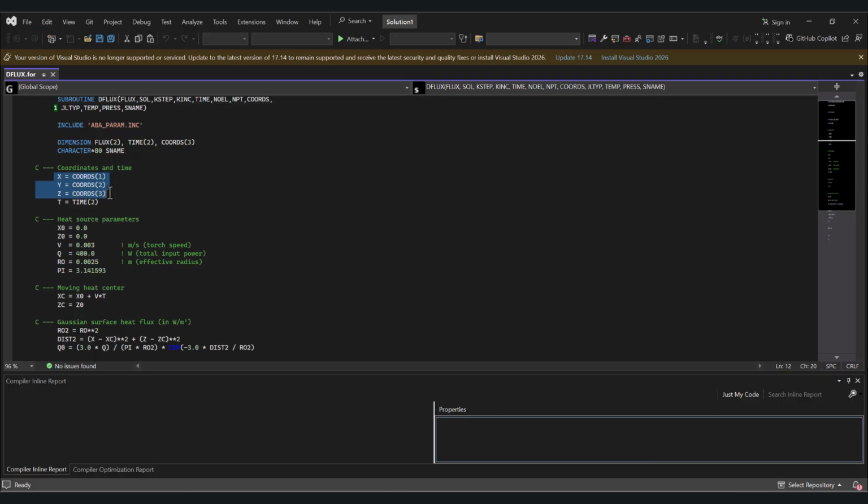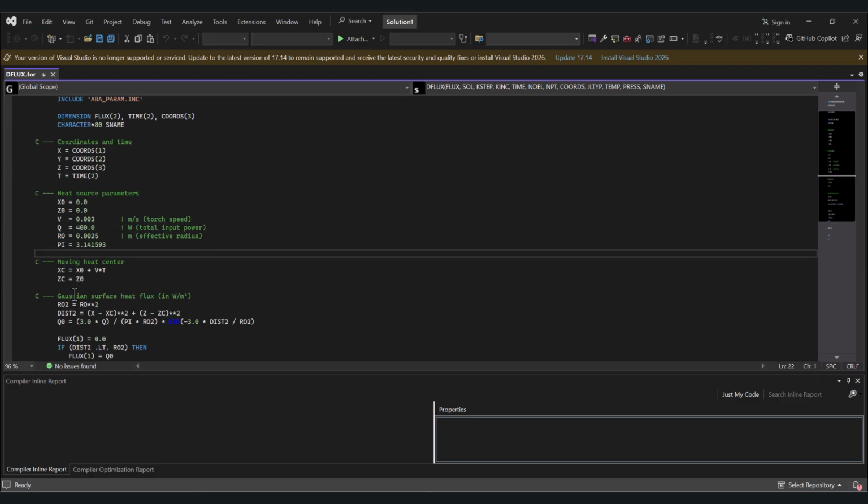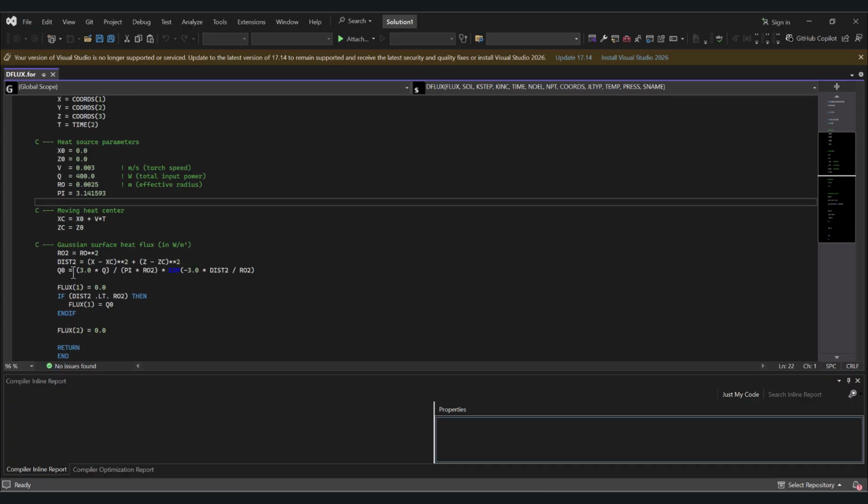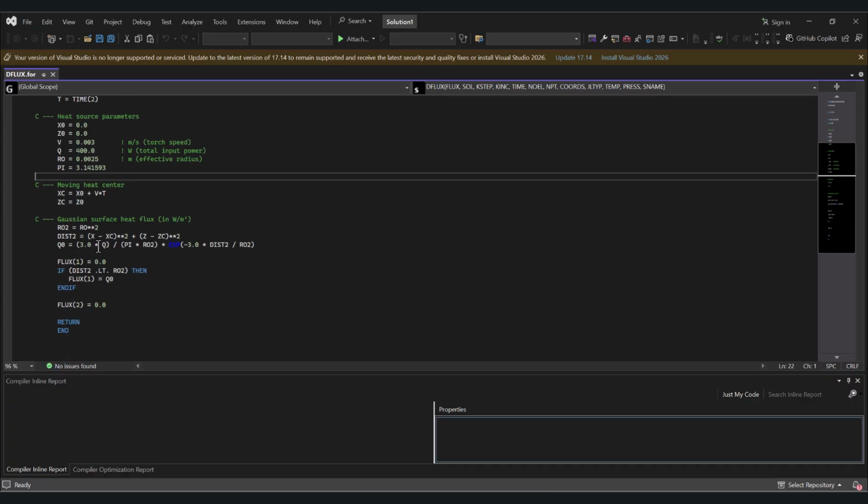So you need to create XYZ and time. Then we need to input the value of V, torch speed, we have the input power, we have the radius of heat source, then we have the moving heat source. If it's Gaussian distribution, you have the heat flux here, you have the equation, and this is the code you need to write. So dealing with code is kind of hard. I don't want to do that.